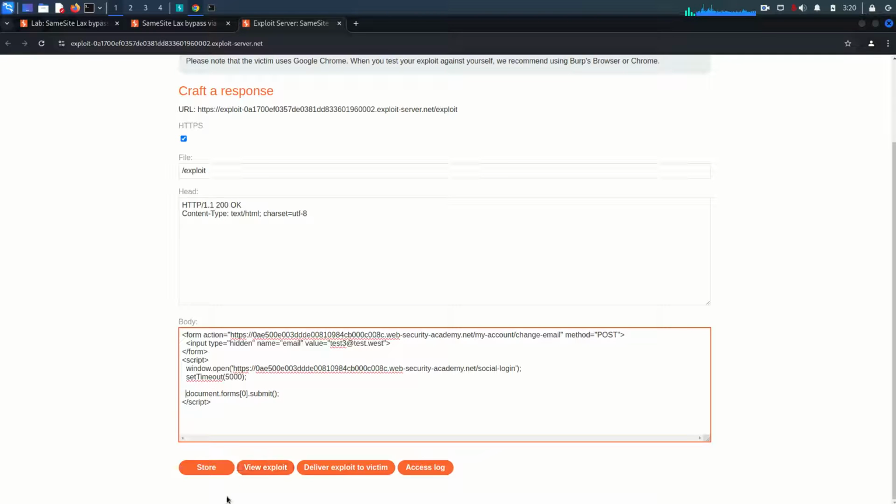We need to define one function here, and let's say the function name is updateEmail. Within this updateEmail we submit the document, we submit the form, and close this function. Okay, and within the setTimeout we need to call this function. So copy this function, paste it here, and that's it.